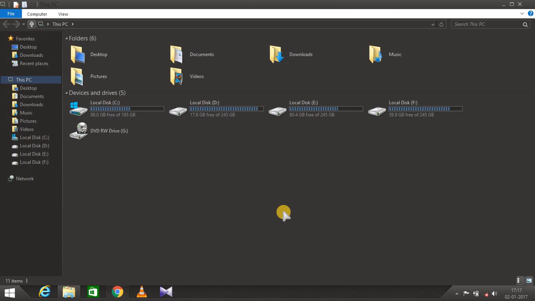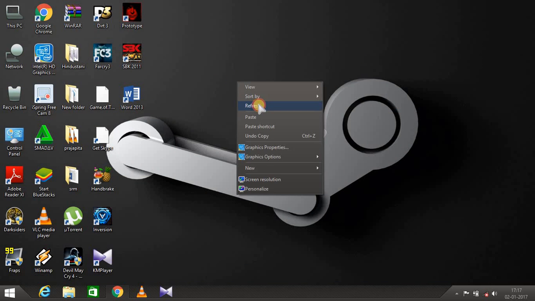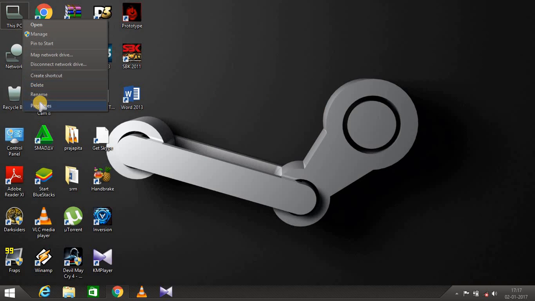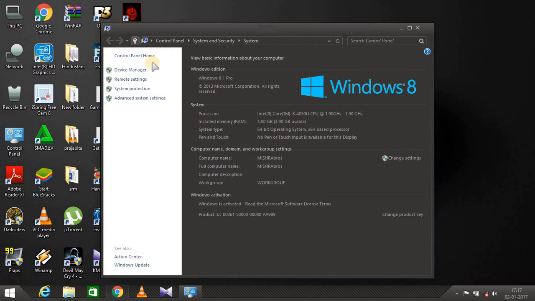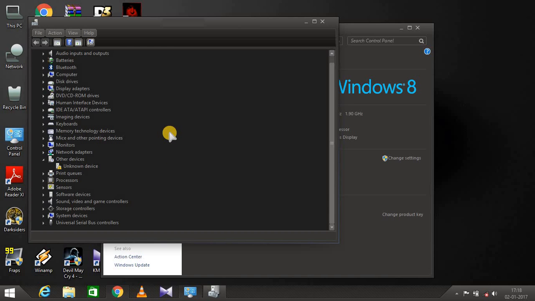So how can we fix this problem? How to get rid of these problems? I would like to show you, so all you have to do is follow me right now. Come first to This PC and click on the properties button. You have to go right now to Device Manager. As you can see, these are all the drivers installed in my computer.